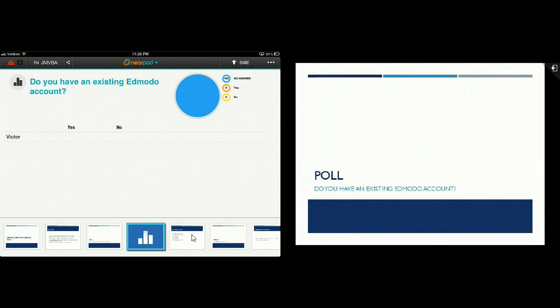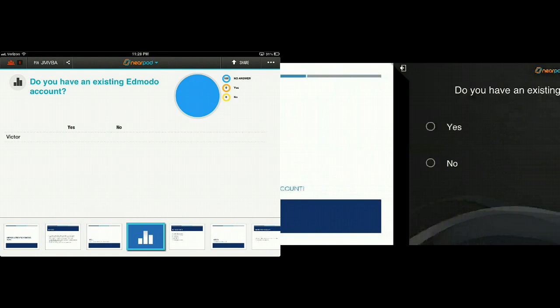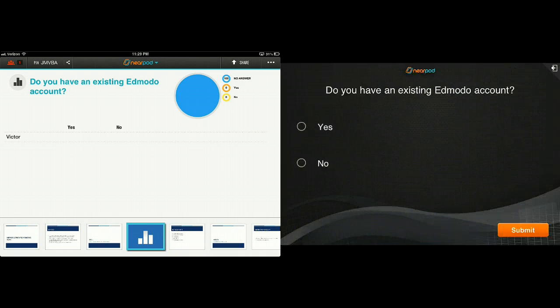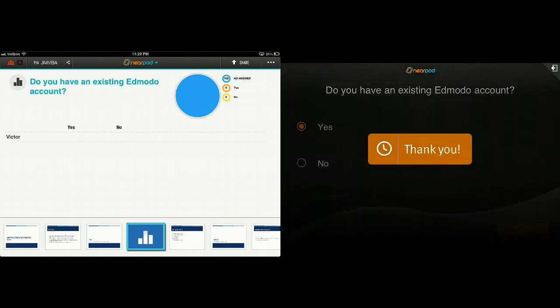And on the participant screen, you can see that the next slide for them will present the question, do you have an existing Edmodo account? The participant will then respond to the question by indicating that they do have an account or that they don't, and they will hit the submit button to send their question to the instructor.